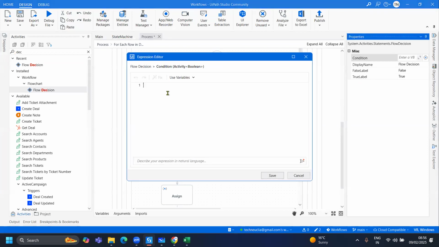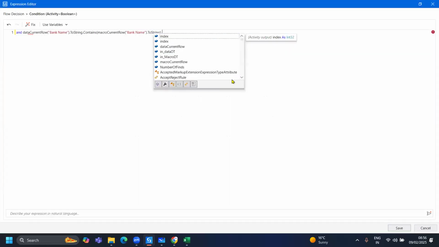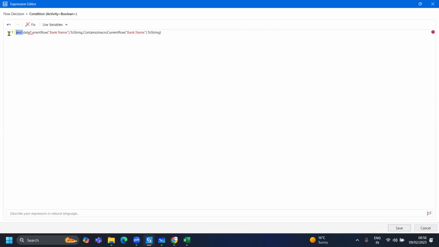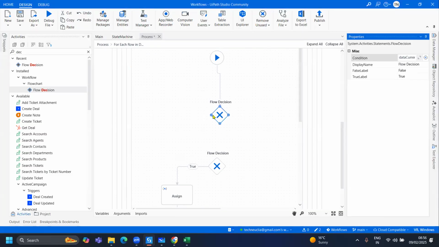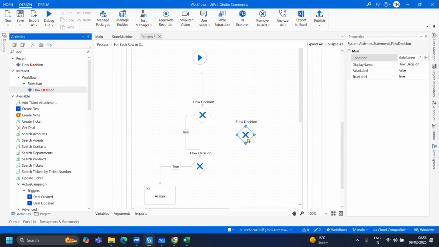Now in this one, I'll check first whether my bank data is matching. If the bank data is matching, it's fine. It will check for other payment mode and other also. But if it is not matching, then I will check one more condition.